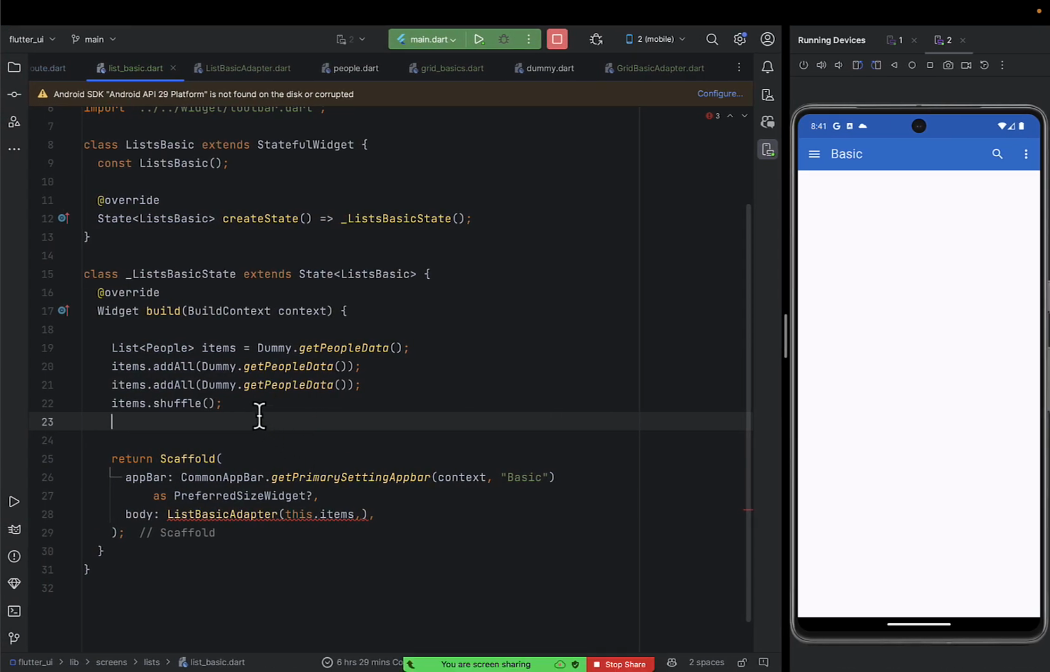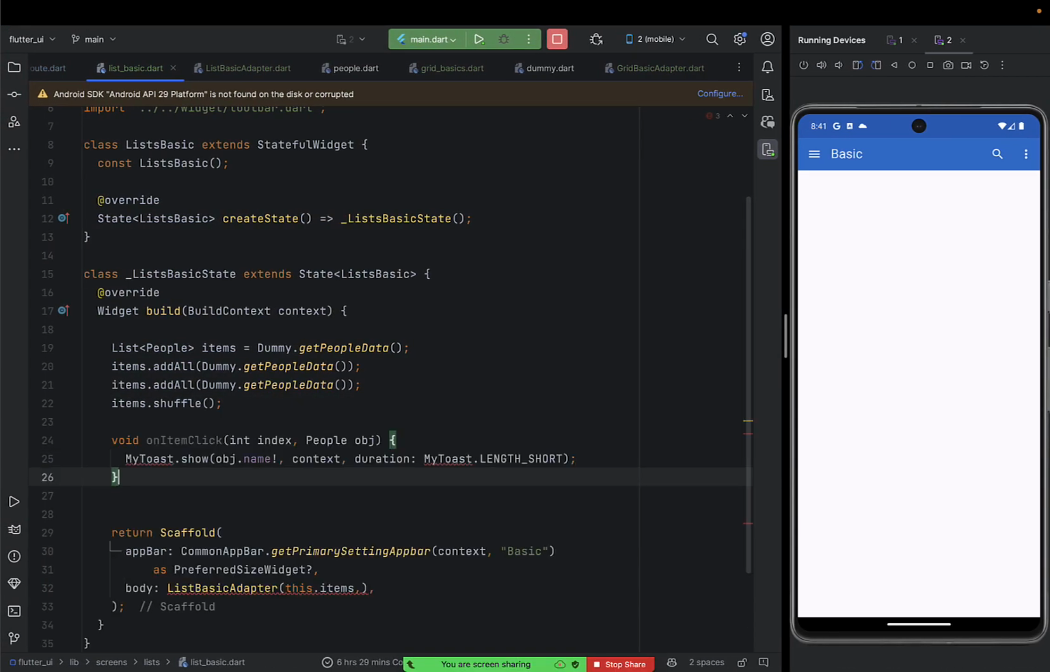So I'll just simply come and put this function here. I'll call this function on item click, and it's going to accept the index and also the object that the person has clicked on. It's going to accept the index and then the object.